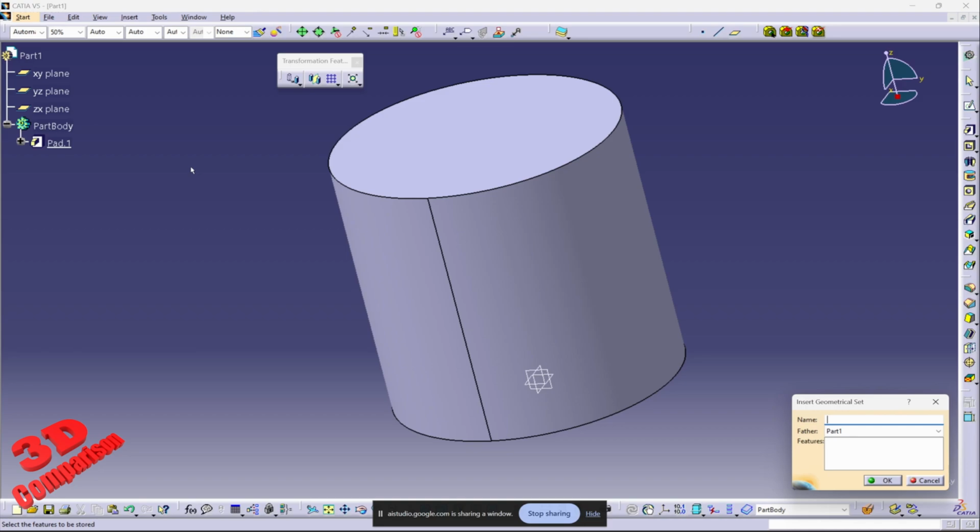I have an Insert geometrical set, a name, a father, and a feature. What exactly is the father? Okay, so it seems that you have opened the Insert Geometrical Set dialog box, and you are wondering about the father field. In this context, the father refers to the parent object in the feature tree that will contain the new geometrical set. It will define the hierarchy in which the new geometrical set is placed in your design. Does that make sense? Yeah, it does.